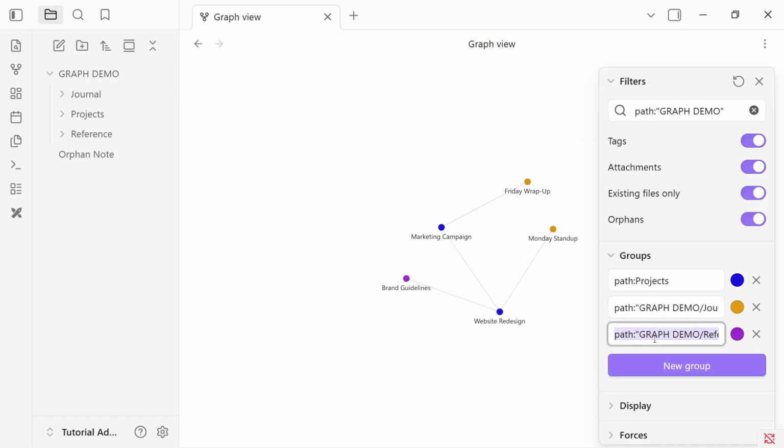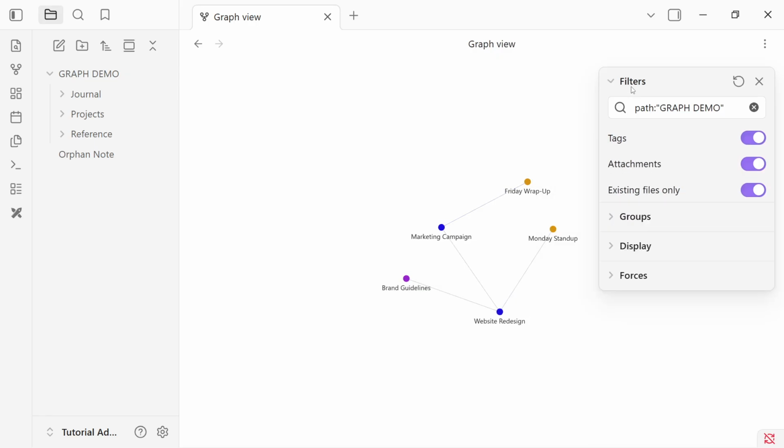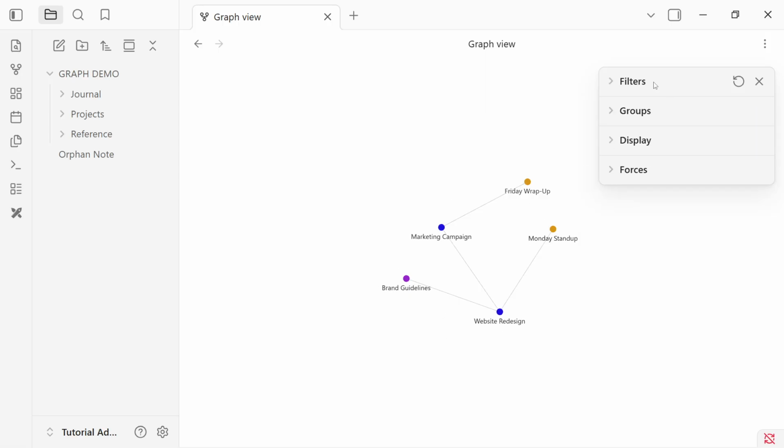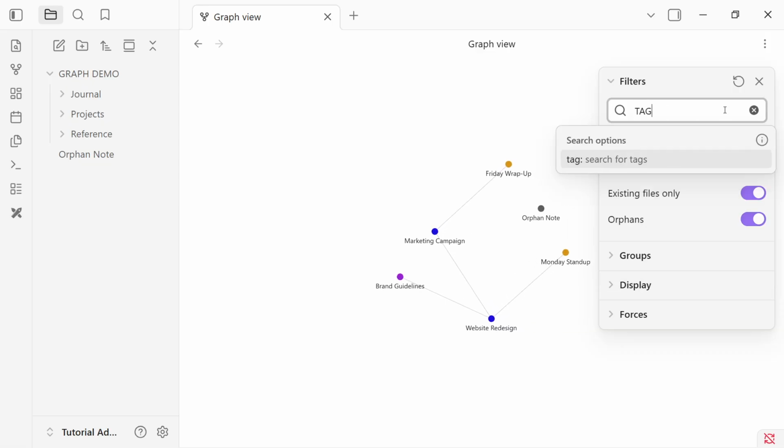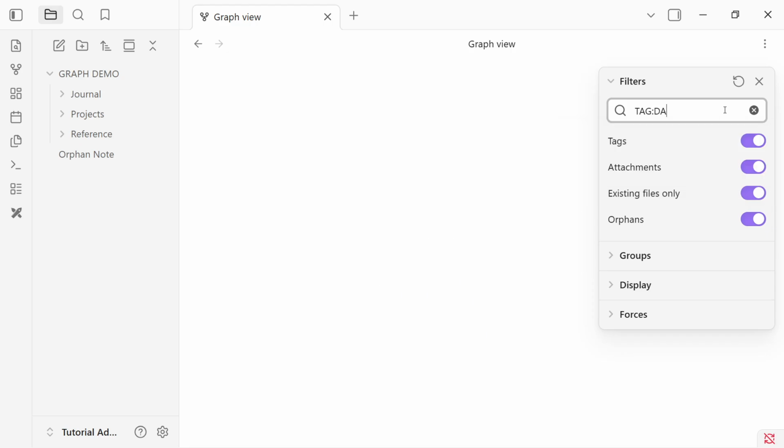Now combine filters with those color groups. Go back to the Filters search box and click into it. Type #daily. Enter #daily carefully so the graph hides notes with that tag.